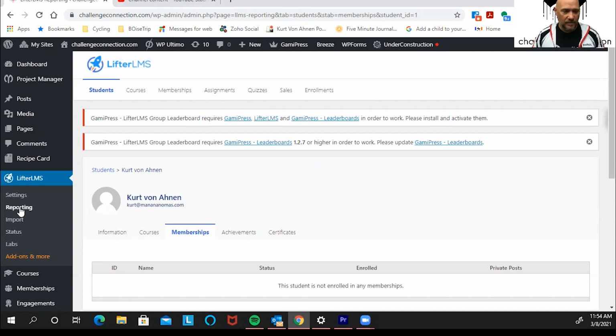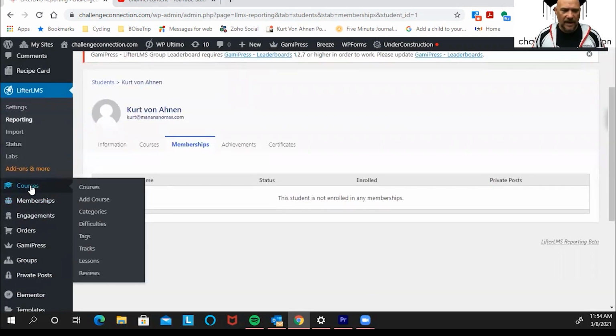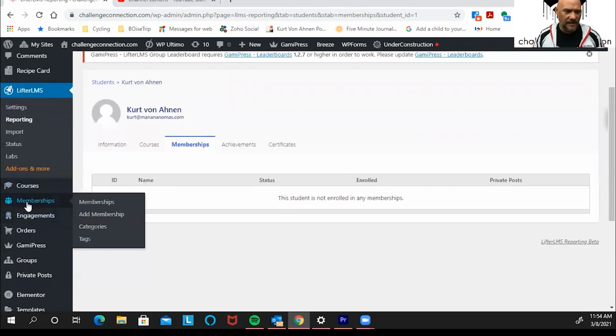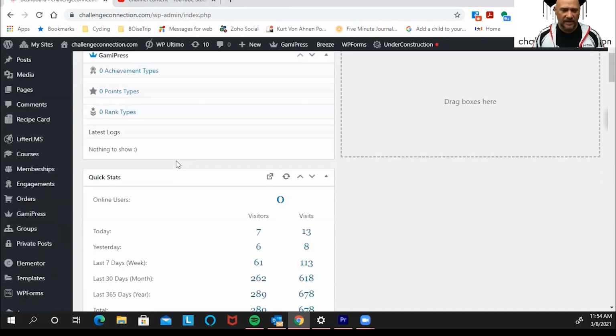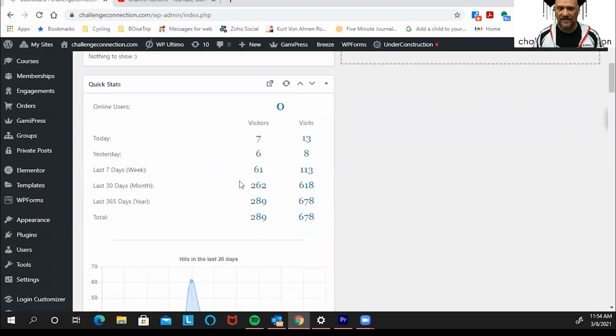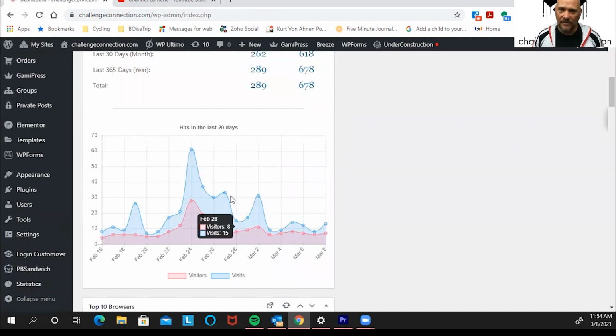Okay, but you've got reporting, and then you've got the challenges that you can look at independently. You've got memberships that you can look at. Like I said, if you were to build memberships like that, you would be able to see exactly who was in which membership and see how that's working for you. And then of course, there's the main dashboard that's going to tell you your GamiPress and your stats and how many people are coming and all of that.